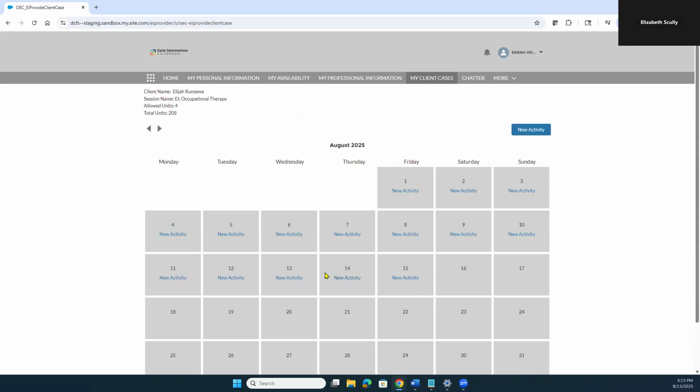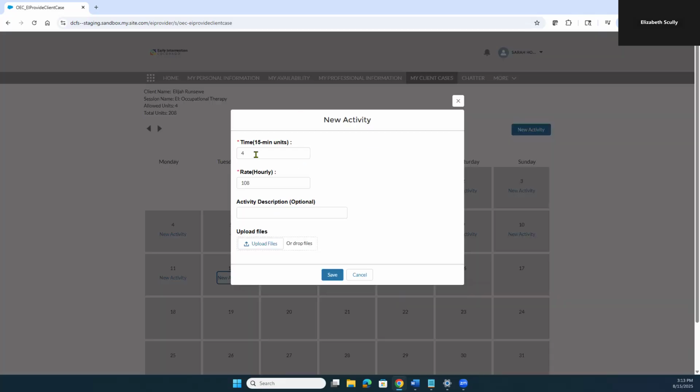Upon saving, my little box for Tuesday the 5th now has a 4 in it, indicating that I have billed 4 units for this date of service. I'm going to add another date of service for Tuesday, August 12th. In this instance, I'm going to change my units to 6 units because I spent an hour and a half in this session. Although I saw them for 6 units, my hourly rate does not change. The data system automatically recalculates the hourly rate based on the number of units entered.